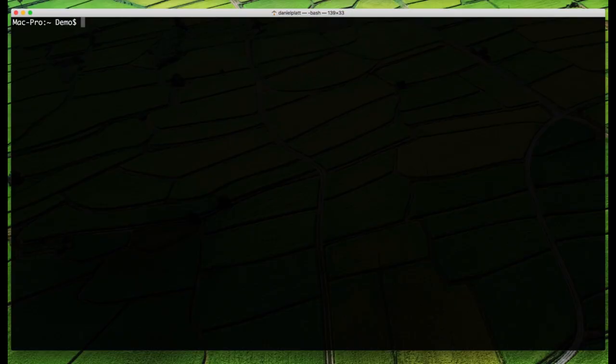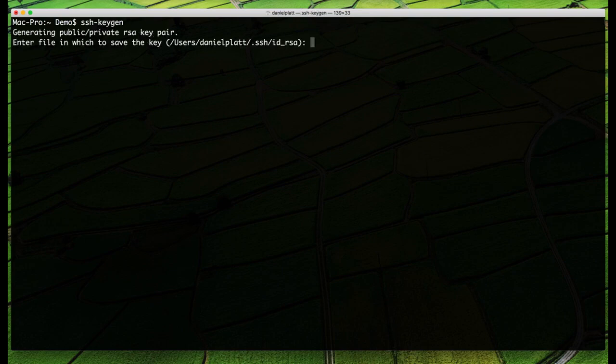If you're on Windows, you need to use something called PuTTY, and I'll put a link in the resources. So all you need to do is open up your command prompt, your terminal, and type in ssh-keygen. What that will do is generate your key pair. It will tell you where it's saving it. You just press enter. In my case, I've already done this, so I don't want to overwrite it.